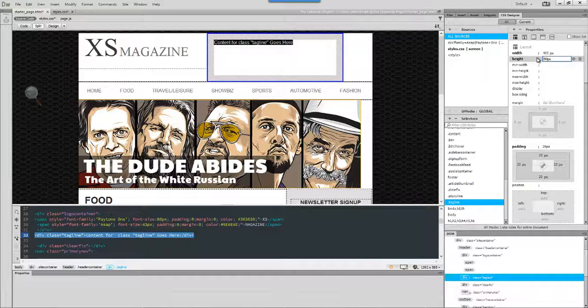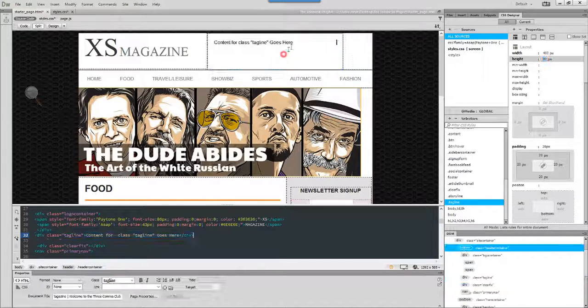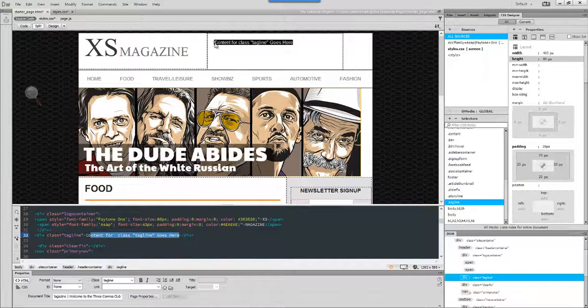Does that work? There you go. Look at that. And now I have a container here for my tagline, so I can just put in some gibberish text, or throw in some lorem ipsum and style it light gray.